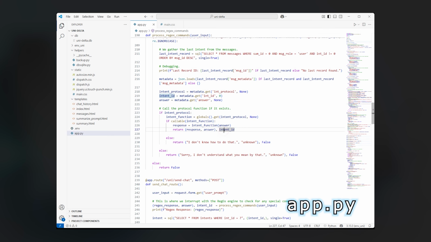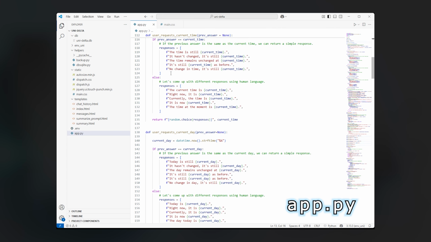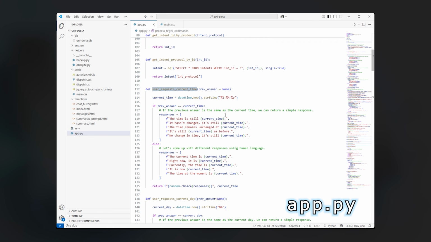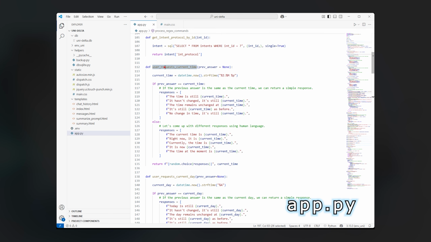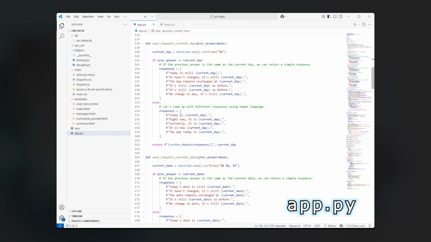The backend, app.py, is where the intelligence of intent management and function execution comes alive. First, our simple regex responses from Phase Charlie are now proper function-based responses. Instead of just returning a hard-coded string, queries like "what time is it?" trigger a dedicated function, user requests current time. Each of these functions is designed to provide randomized response variations to make interactions feel more natural and to accept previous answer context to avoid sounding repetitive.